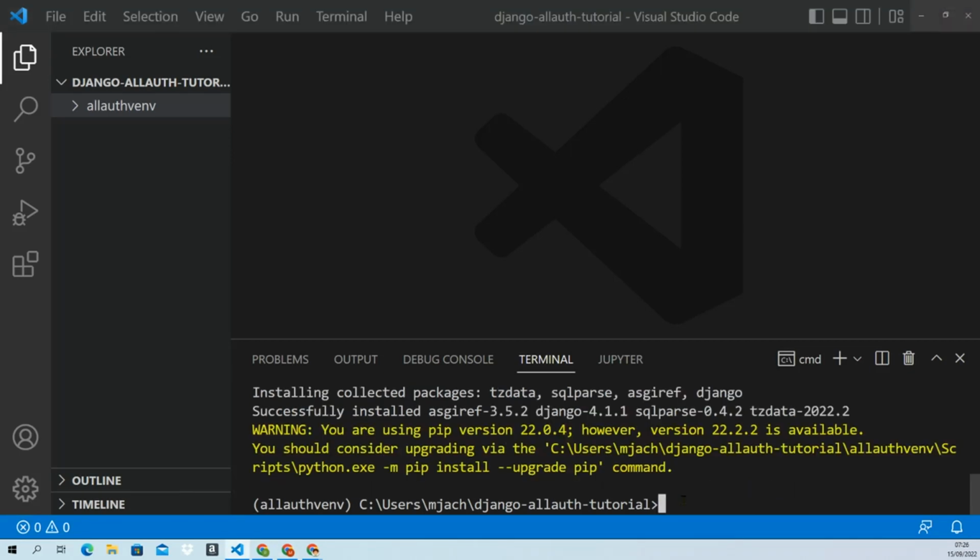Now we have installed Django. Next we will create a project. So to create the project, I'll go admin start project and give the name of the project. It's config.